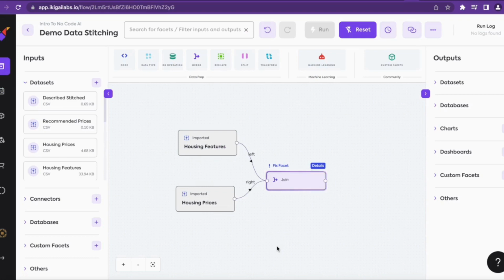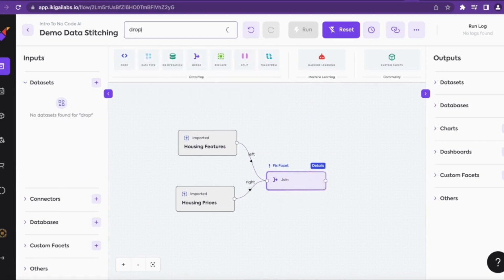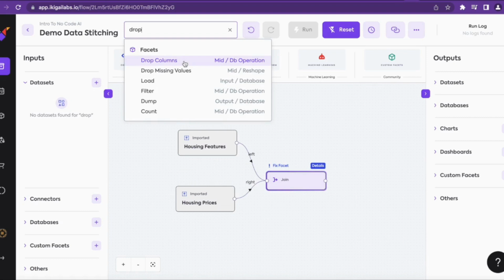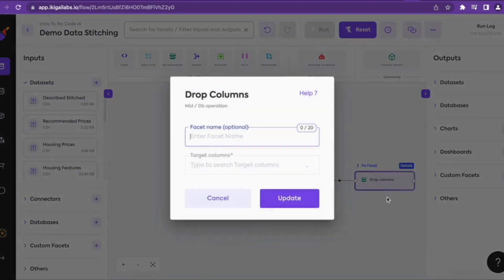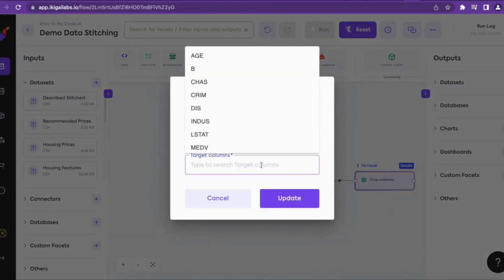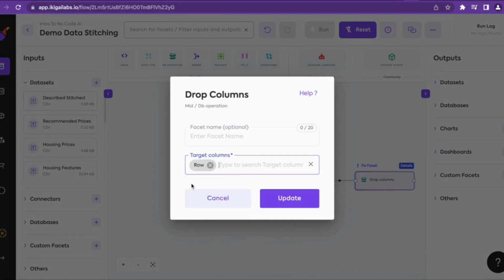After combining these two datasets from the join facet, we'll add a drop facet. Click on plus and select drop column. Now we will edit the drop columns facet. We will remove one of the two row columns that got into our dataset because of the join. So we will select the target column as row and update the facet.